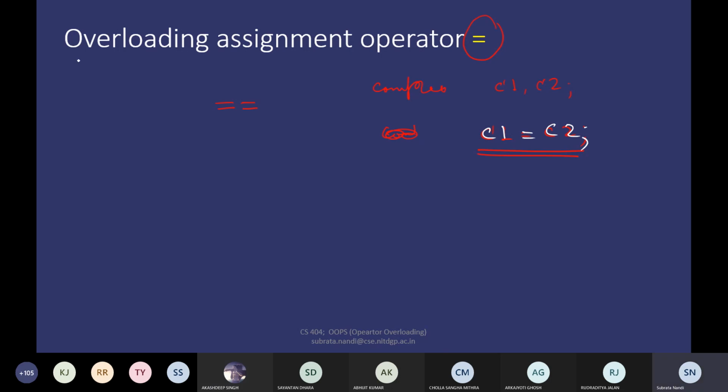So in my complex class, if I just write, I have written everything, but I have not. So what do you expect? What will be the translation here? Now tell me quickly. Please don't take so much time. C1 dot operator equal, C2.